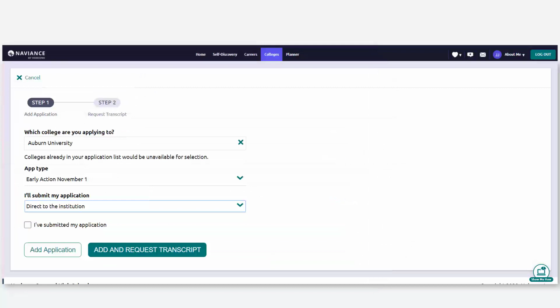If you see the option to let your counselor know you've submitted your application to this college, and you've already done so, just click the box and a check mark will display. To save this college to your list, select Add Application. But if the option to add and request transcript is available, and you need to have transcripts sent to this school, you should select that option instead.